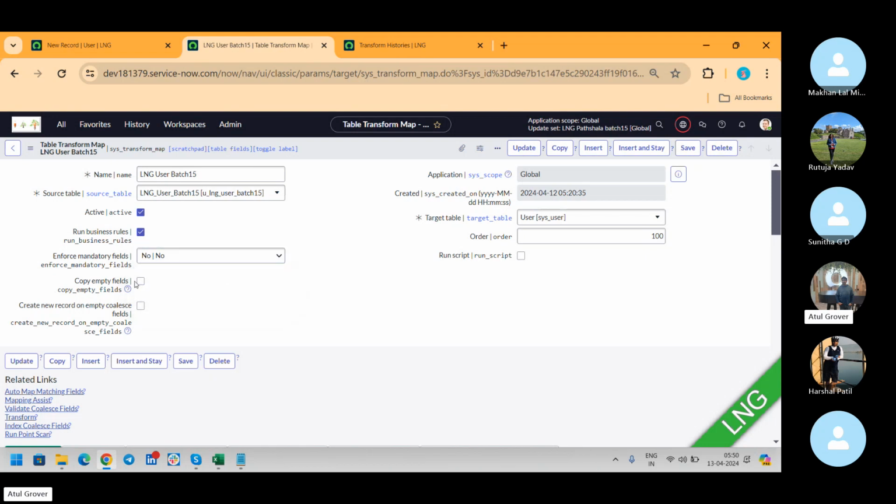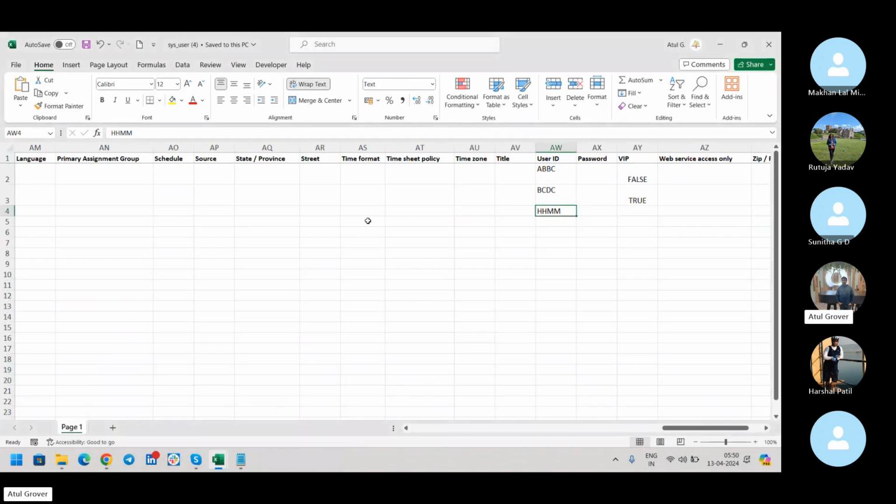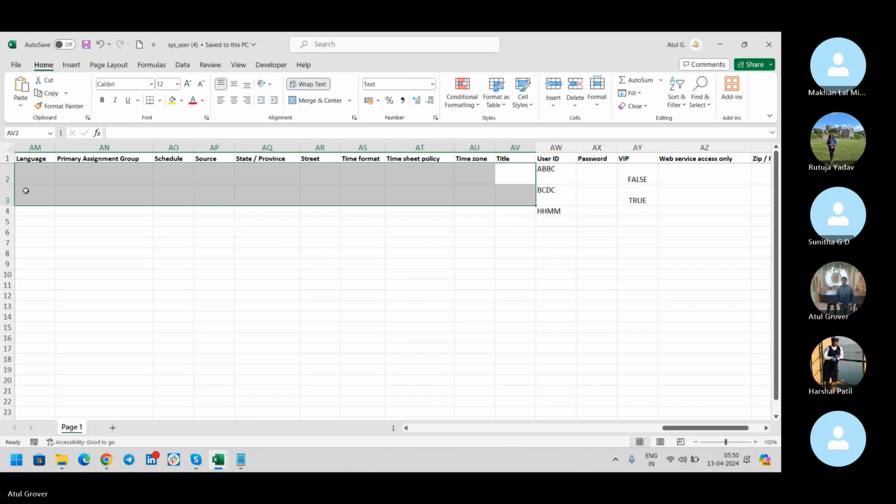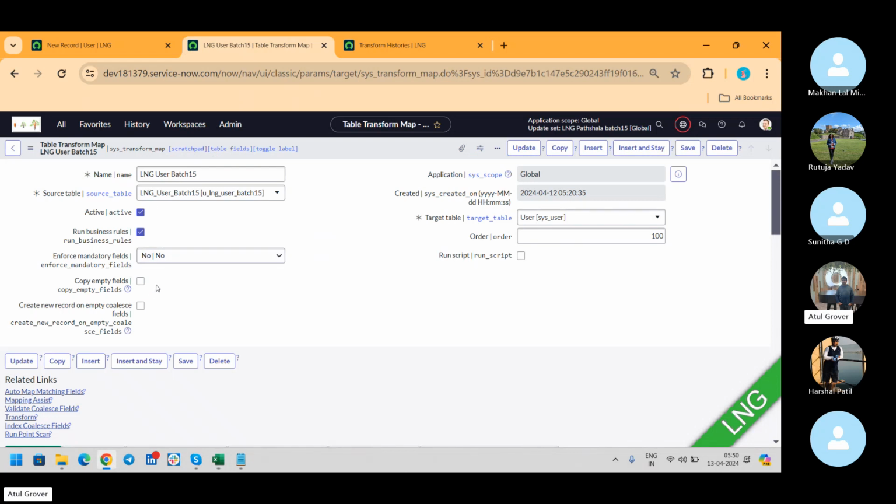Number two, copy empty fields. अब यहाँ पे देखो, if you see here, many fields are blank. Do you want to copy it? अब तो blank का तो blank ही जाएगा, हाँ blank जाएगा, but it will show as a null in the service now. You want to copy it? People say no, it's not a good practice. So copy the blank fields.